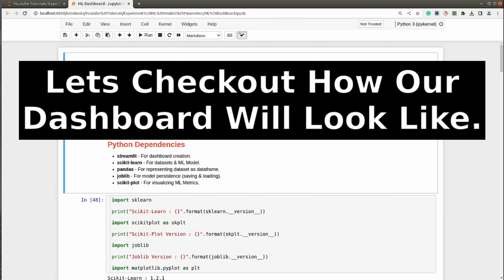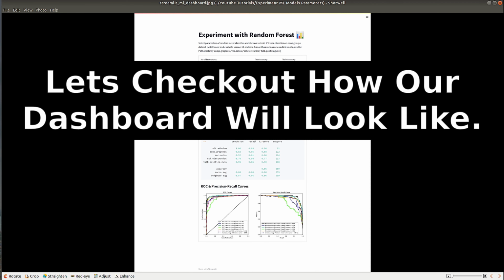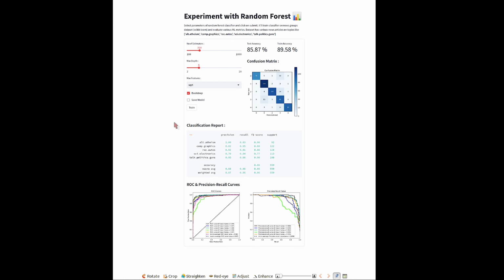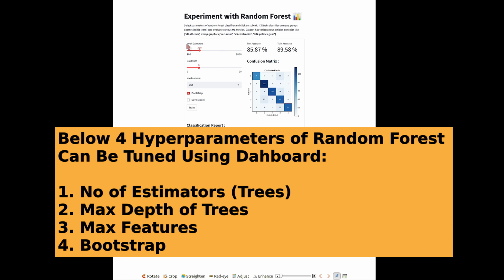Let me first of all show you the dashboard that we are going to create. As you can see on my screen, I have a sample image open of our dashboard. On the left side over here, I have two sliders, then one drop down and two checkboxes. These two sliders, drop down and checkboxes help us select various values of the hyperparameters of the random forest classifier.